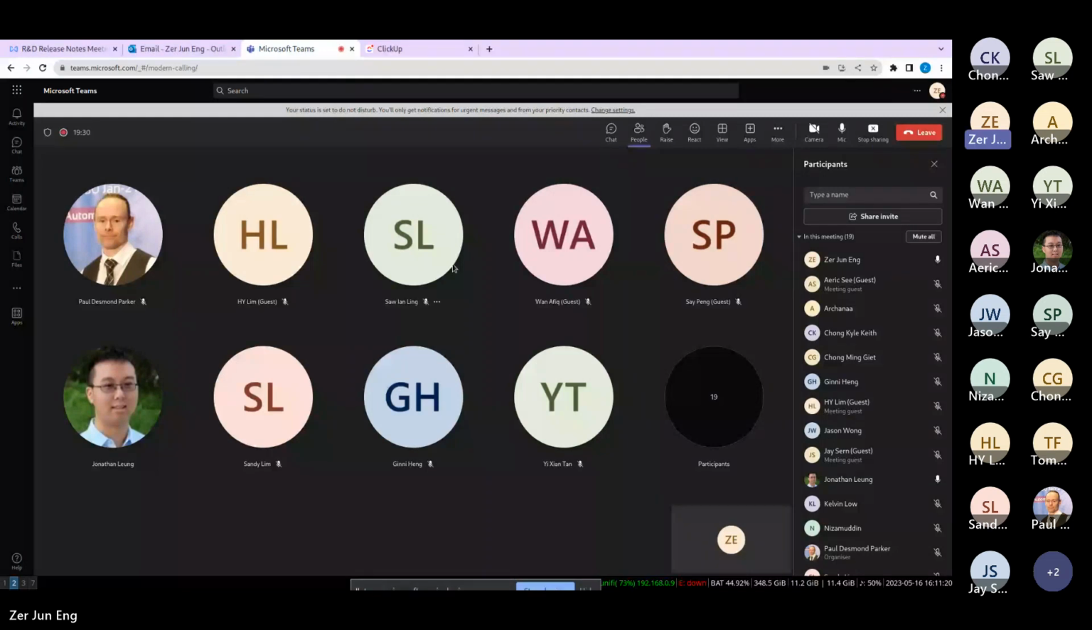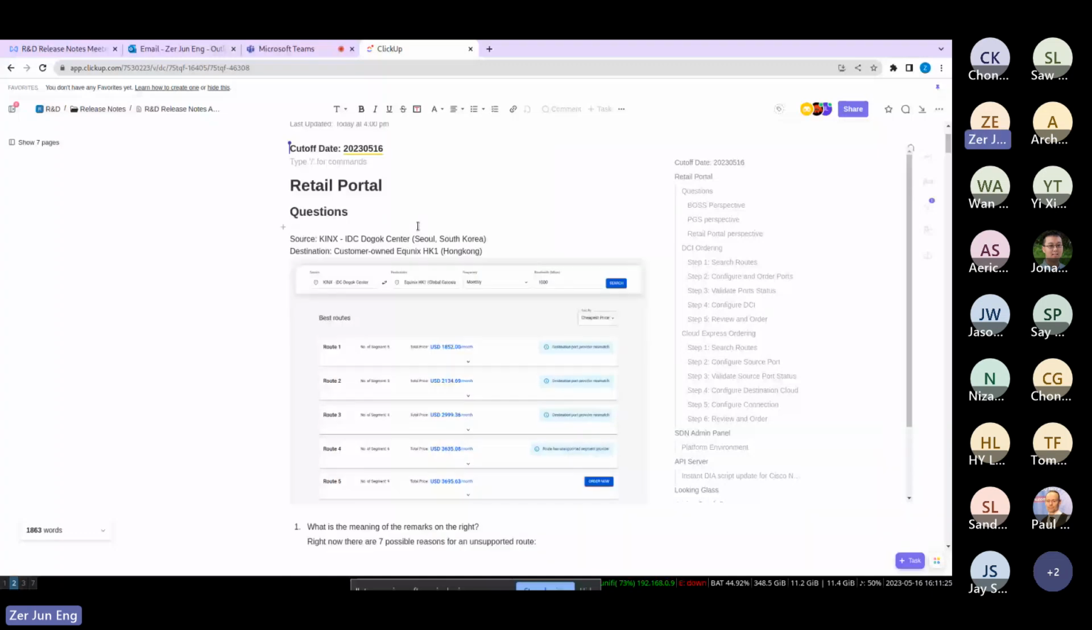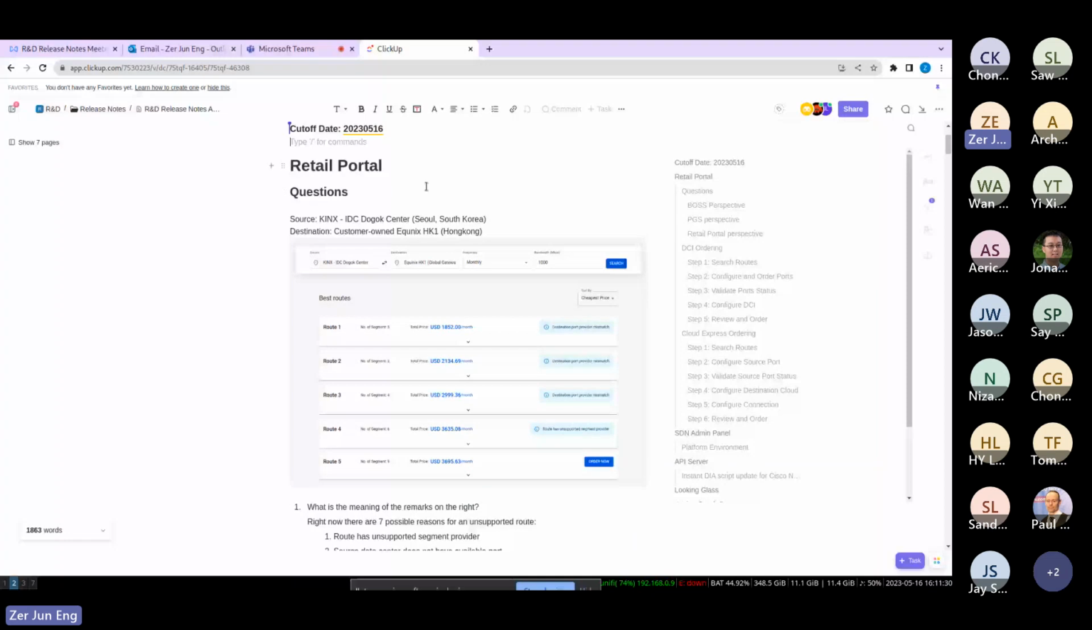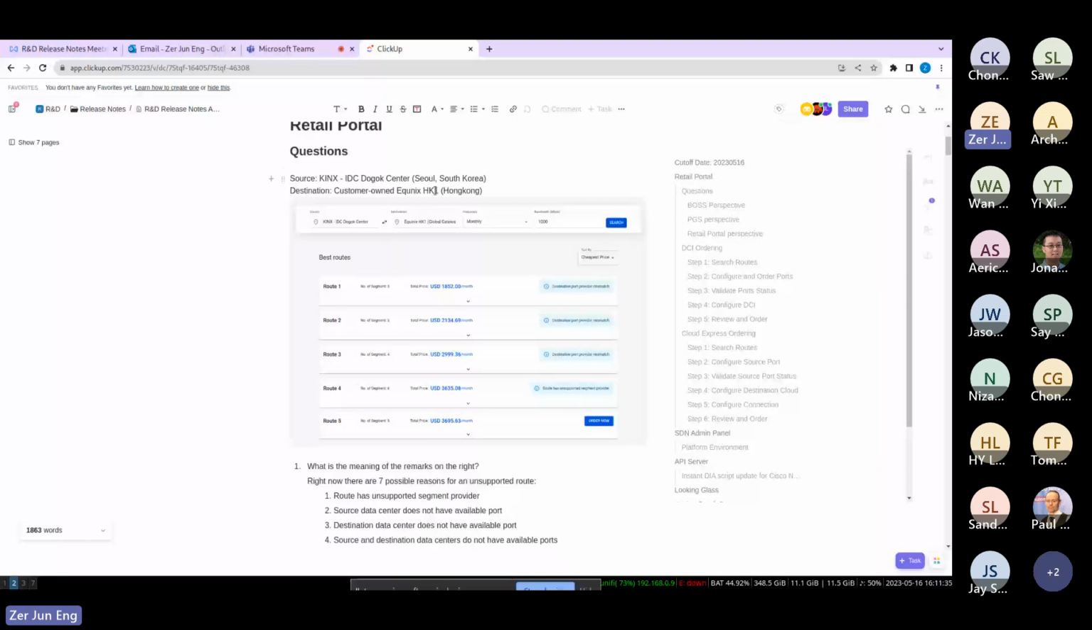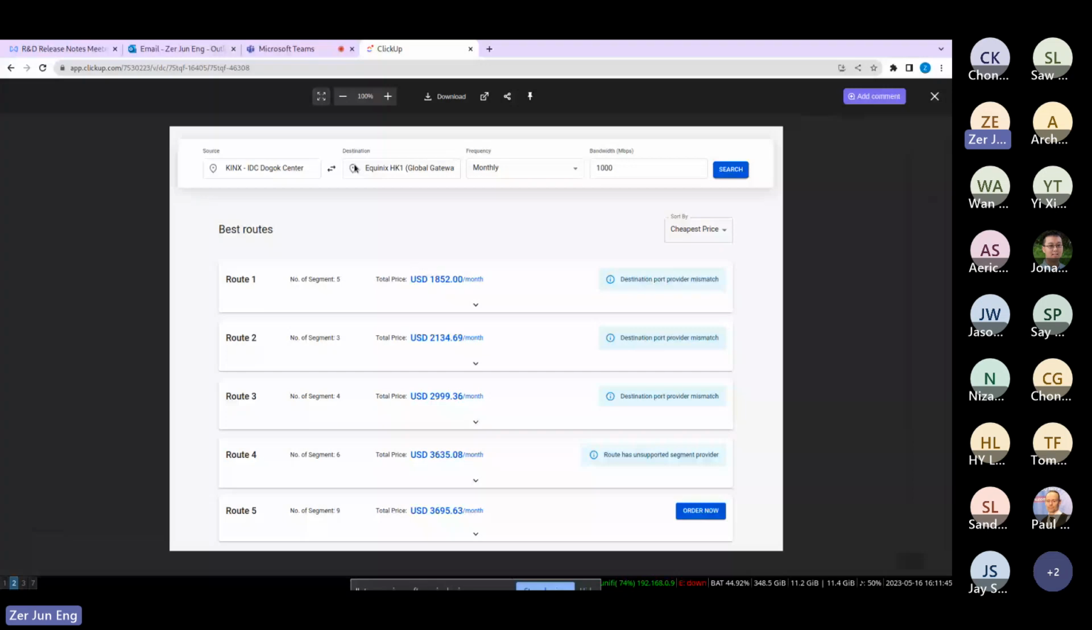Okay. Hello, everyone. So I'll first start with the retail portal progress. I'll start by answering some of the questions asked by Charman. He's not here, but I'll still be answering them. The first question is, he selected a source and a destination, and he clicked search, and he got 5 route results. And he was asking, what is the meaning of the remarks on the right?